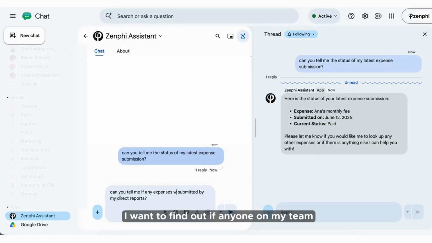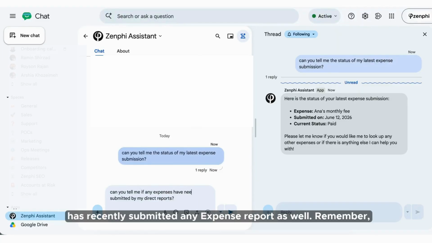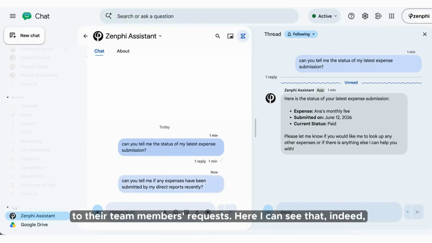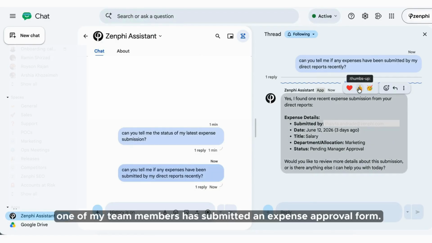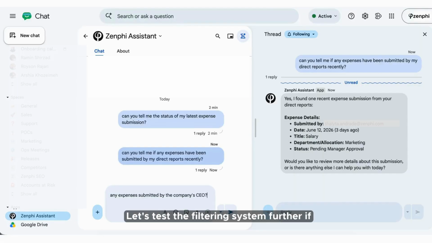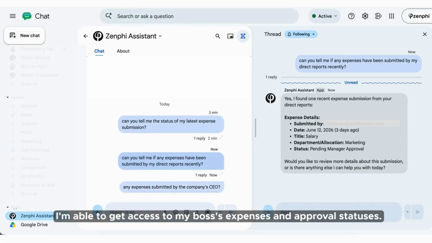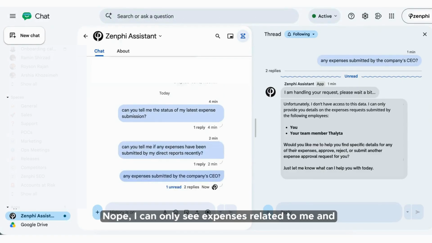Let's take it a step further. I want to find out if anyone on my team has recently submitted any expense report as well. Remember, the agent was set up in a way to allow a manager or a team lead to have access to their team members' requests. Here I can see that, indeed, one of my team members has submitted an expense approval form. Let's test the filtering system further, if I'm able to get access to my boss's expenses and approval statuses. Nope, I can only see expenses related to me and my direct team members.